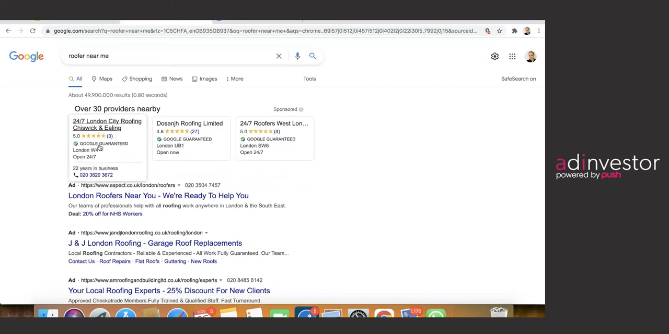So what I'm going to do is I'm just hovering over this first one here, 24/7 London City Roofing in Chiswick and Ealing. And you can straight away see that there's a rating of 5 stars, and they've got 3 ratings. And most importantly, you can see here they have a Google Guarantee badge. That Google Guarantee badge was introduced by Google to give consumers more confidence when looking to hire a service provider like yourselves.